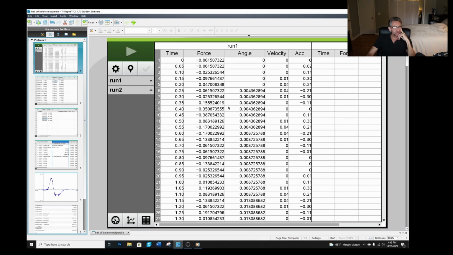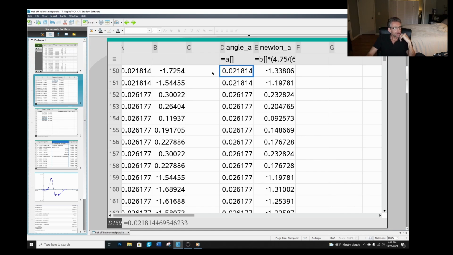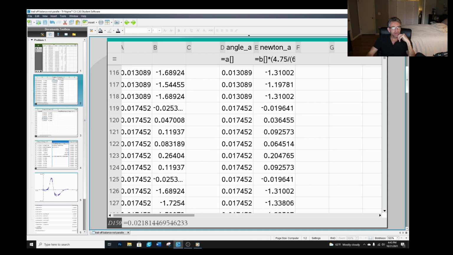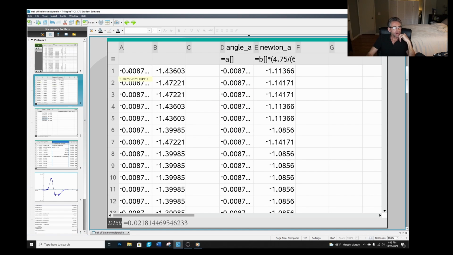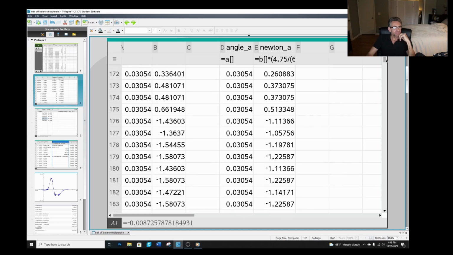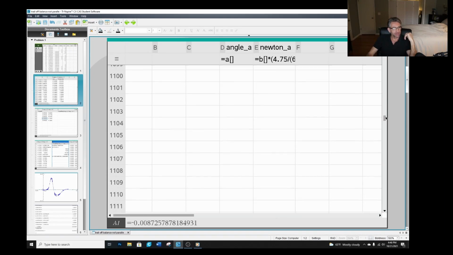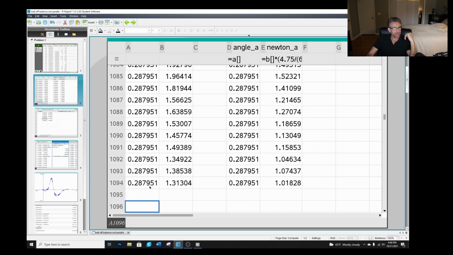So I was able to import this into a spreadsheet within this math emulator. Let's take a look here. So that will be this data in these columns right here. So how many points do we have? Close to 1,100 data points. Now, that's going to be plenty of information for us to do some data analysis.